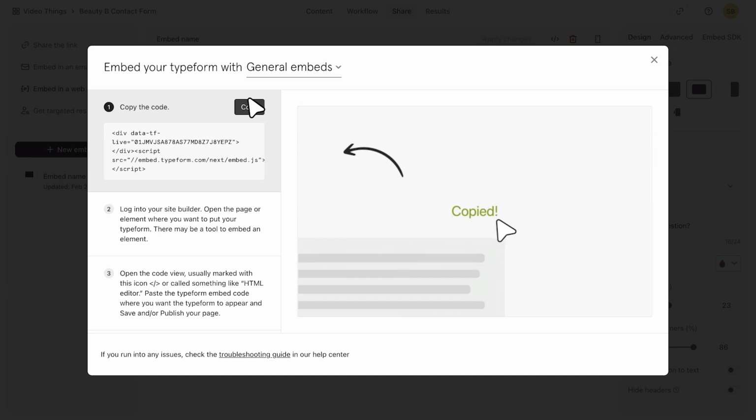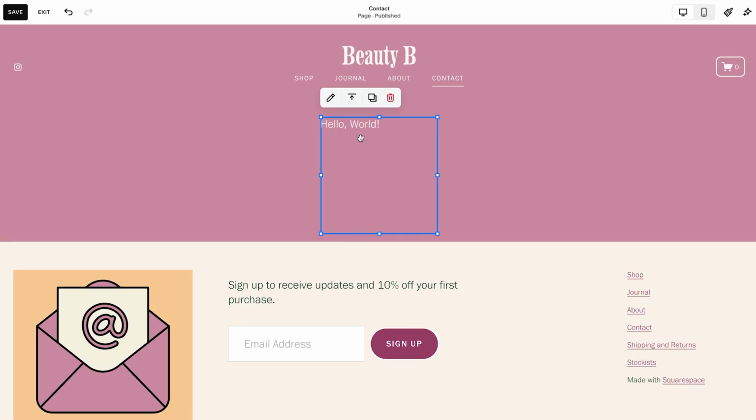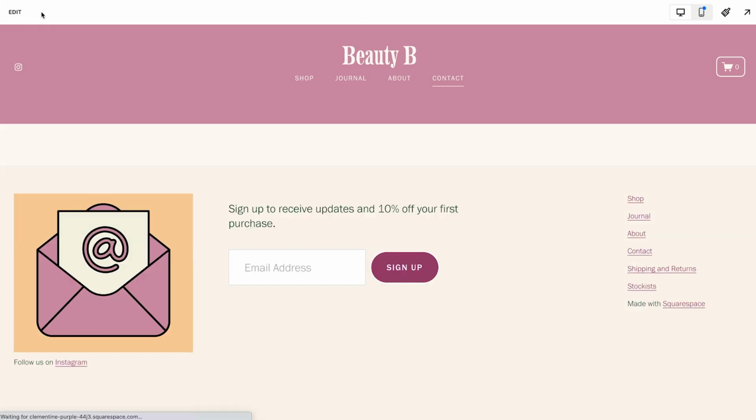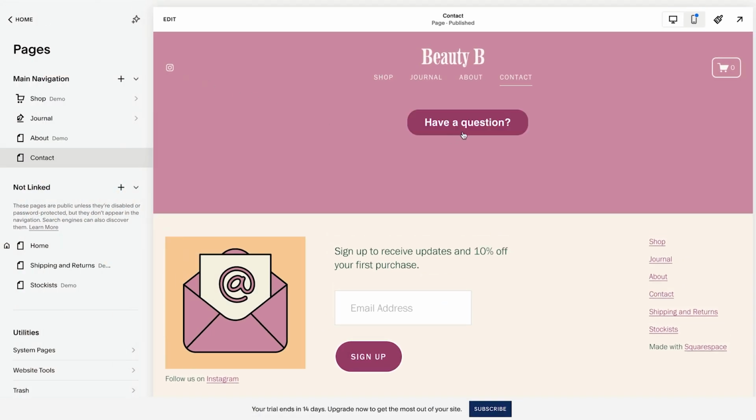Just copy the embed code here and paste it onto your website on the page that you want it to appear. It's that simple.